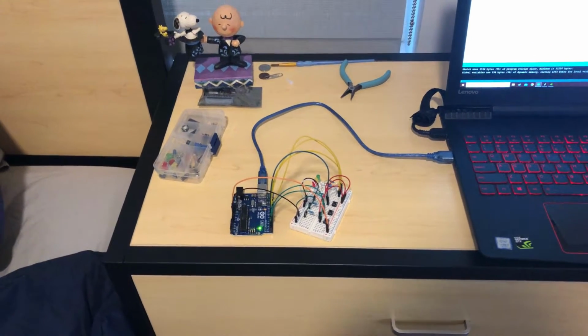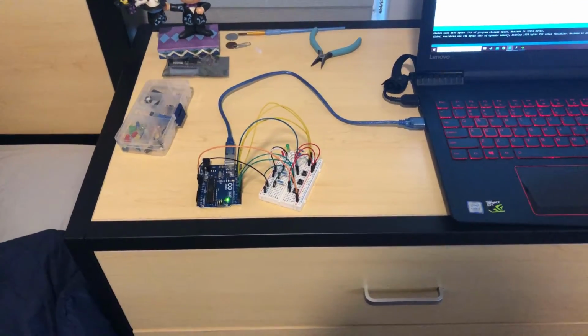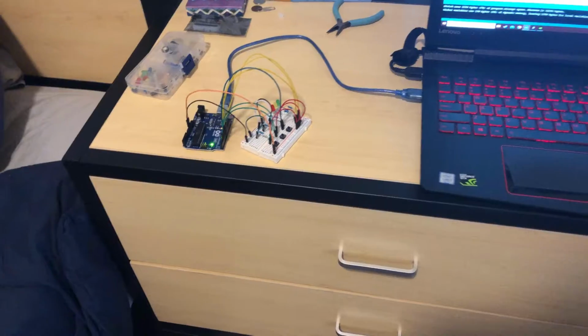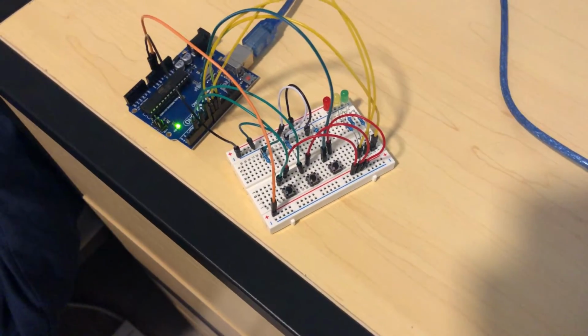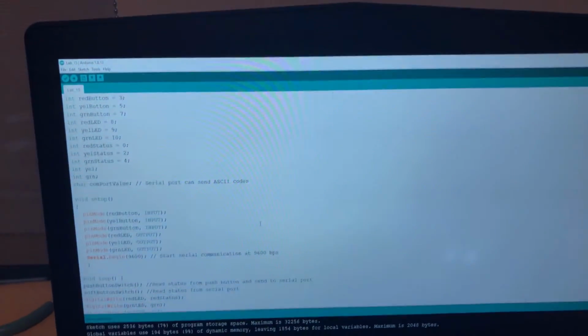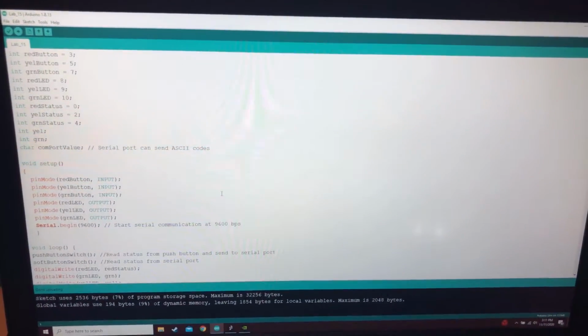This is lab number 15 for Mechatronics, processing with Arduino. This is part 1, having 3 LEDs connected to 3 buttons and having them turn on when the buttons are pressed. Over here is the code that we are going to be using to run the sequence.